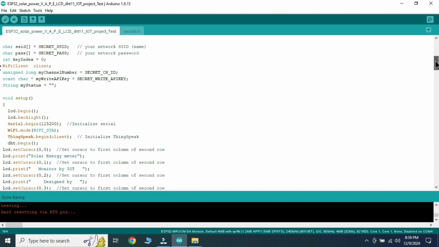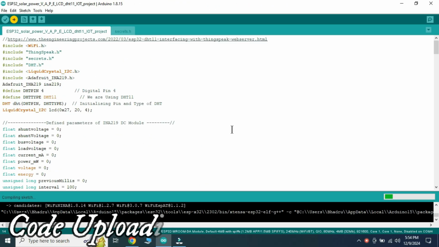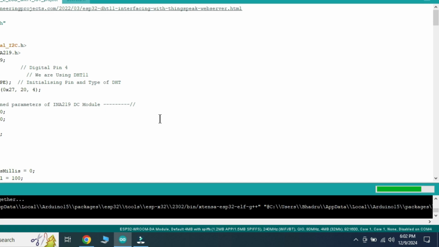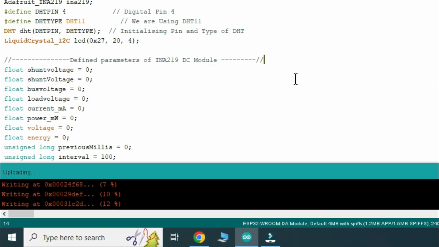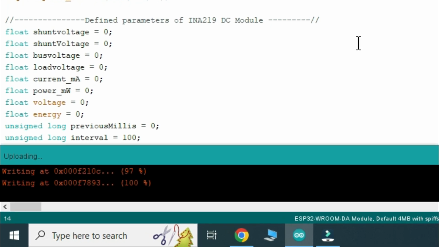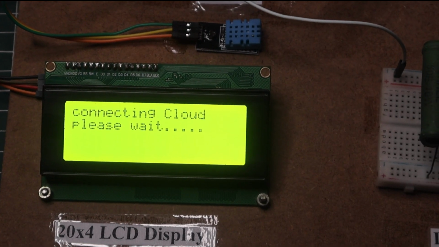Okay, now we will upload the code to the ESP32 and see practically how this code works. Okay, now the program is uploaded and the device is trying to connect. Okay, it is connected to the internet.